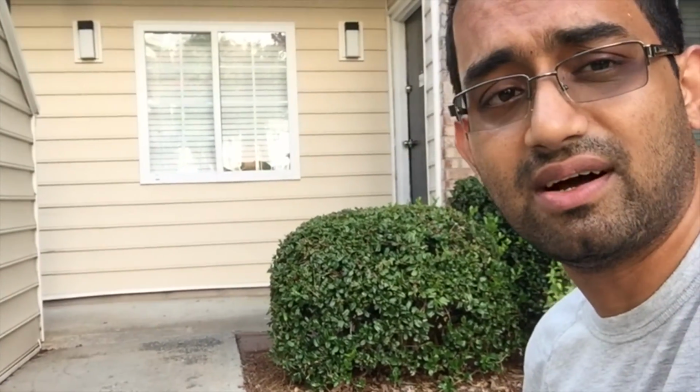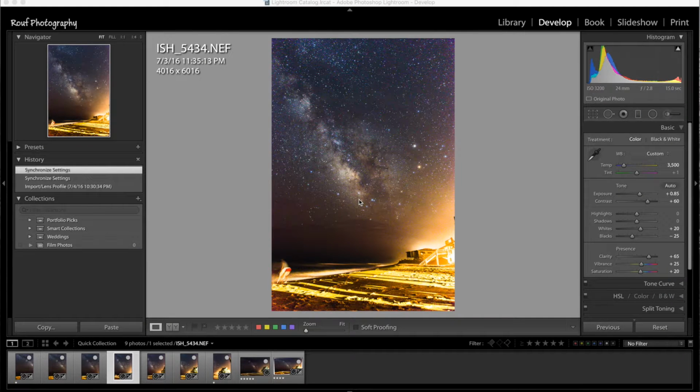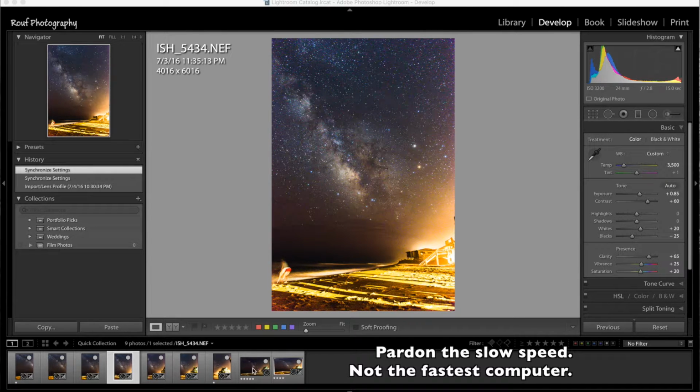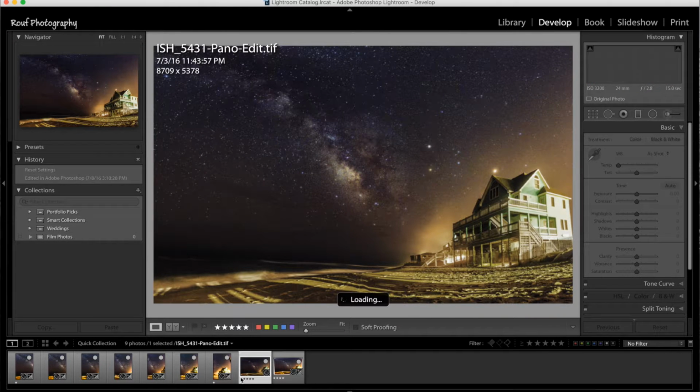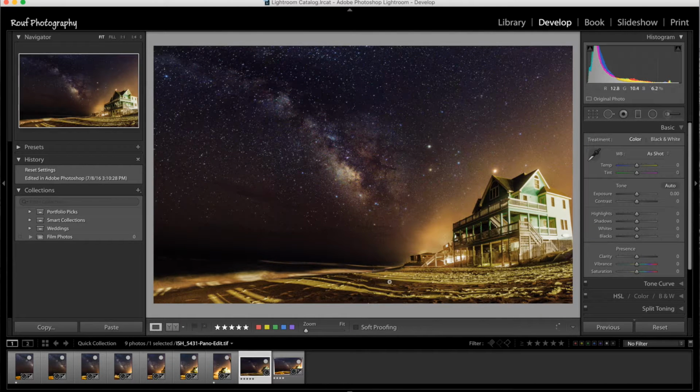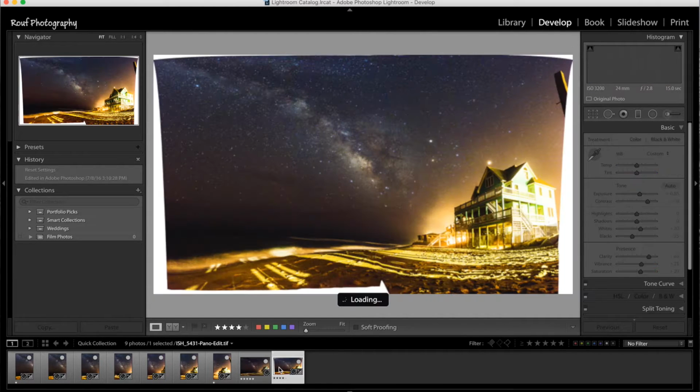Alrighty. So we are in Lightroom, and this is the sequence of photos that I chose for the particular photo. The final result is going to be this one. Give it a second to pull up. So that's the final version, after the processing has been done in Photoshop and back. And this is the stitched panorama version that I got out of Lightroom.